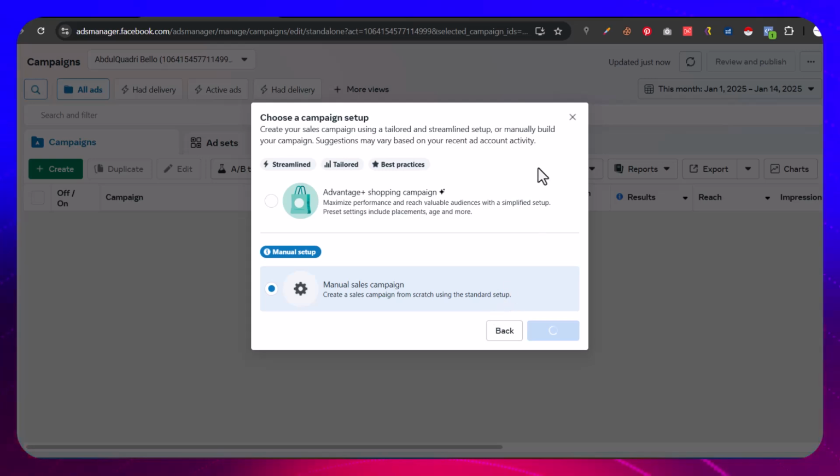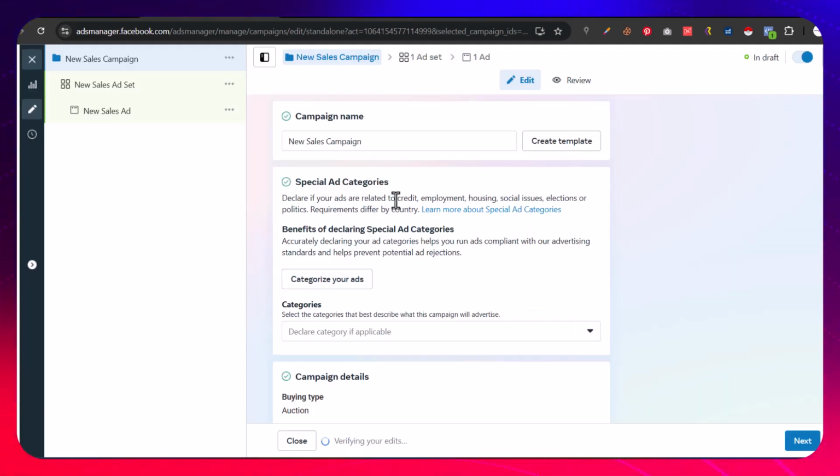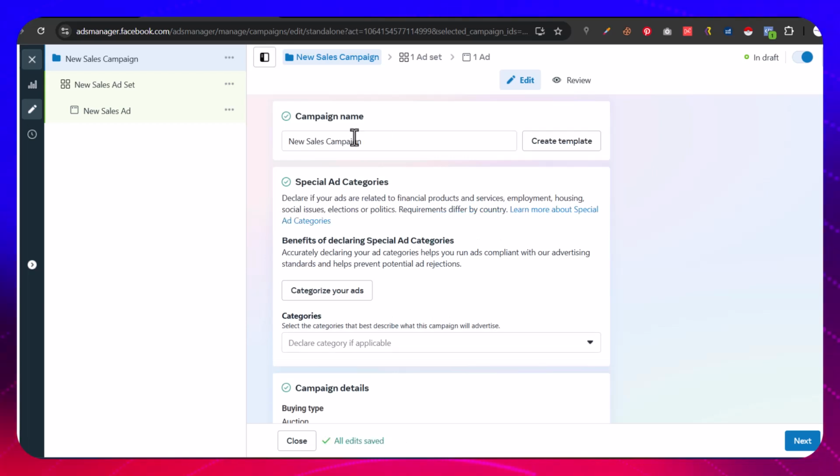Amazing. Now we are in the control room. As you can see now, if you check this place very well, you see new sales campaign, new sales ad set, new sales ad. So when you create a campaign, automatically an ad set will be created alongside it, and an ad will be created alongside it. So let's start setting it up. That was why I said earlier that we have three levels, three stages: the campaign level, the ad set level, and the ad level.